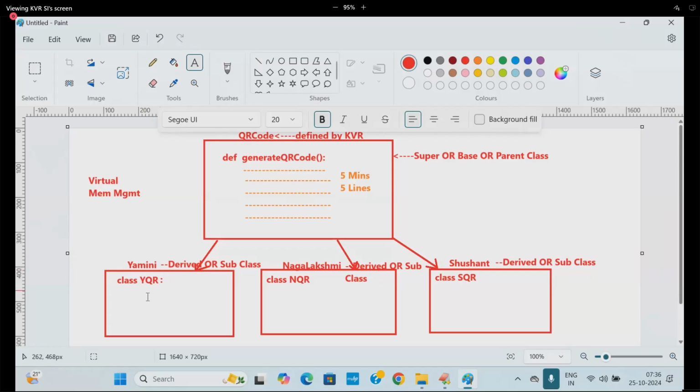So Yamini will not write the same code. Next, Dhanalakshmi will not write the same code. Sushant also will not write the same code. What are they simply using? They reuse the code of the KVR class. Similarly, here also they reuse the code of the KVR class. Here also they reuse the code of the KVR class.